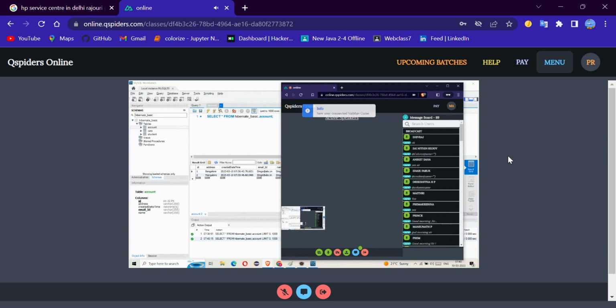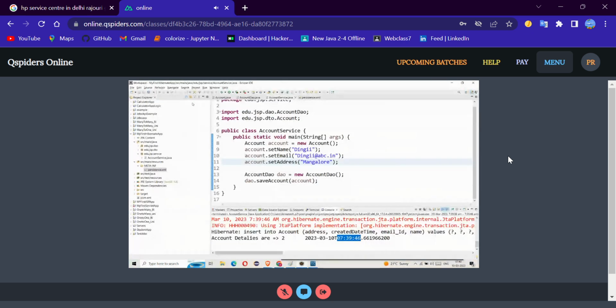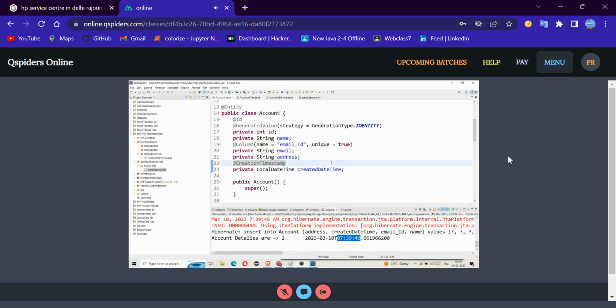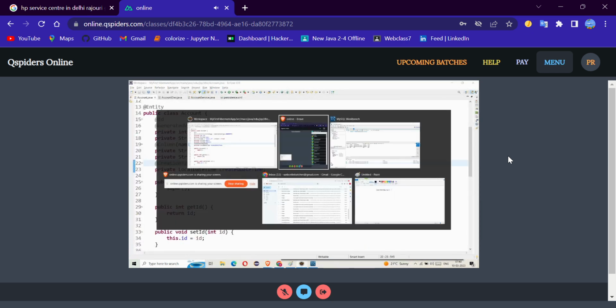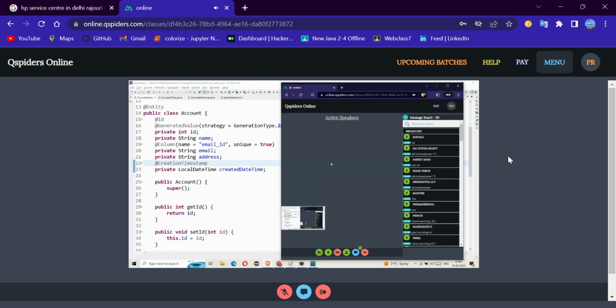So now guys, you try to execute. This is the entity class I will be displaying for you. Create a DAO. There is no need to inject the value for ID, no need to inject the value for created date and time. Just inject the value for name, email, address. Then try to save and let me know once you have completed.